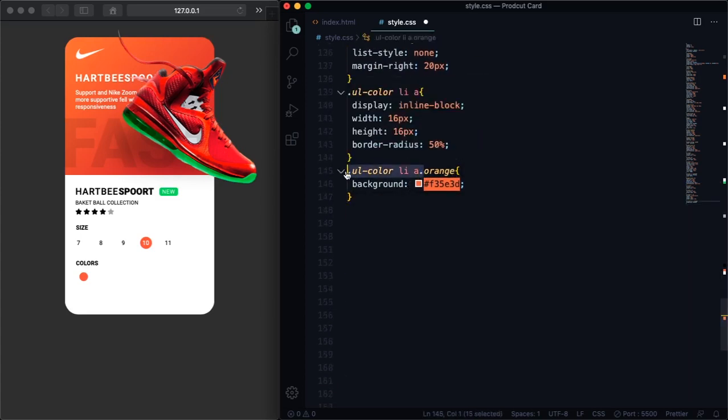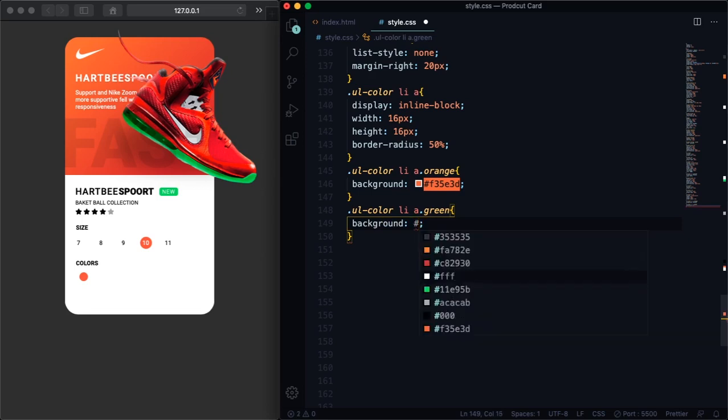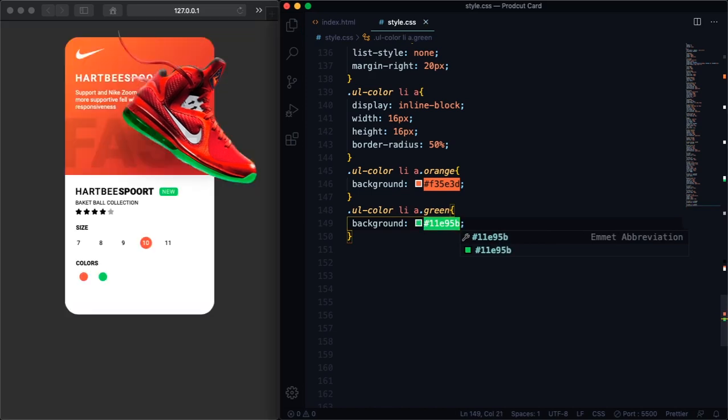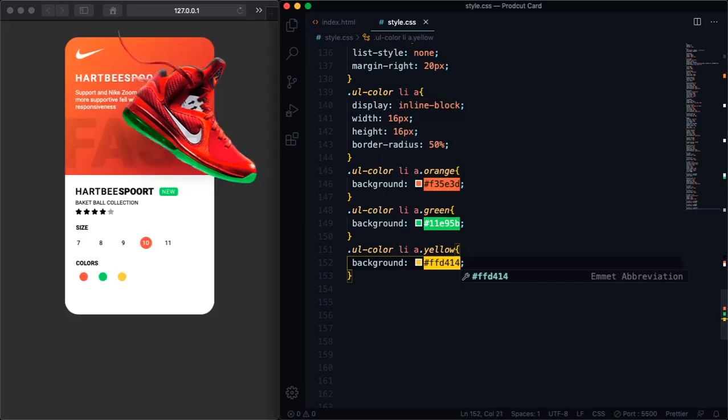Let's move to the second one here, to the green color here, background, and guess what? Let's add here the green, the same as the shoe and the badge new, okay, the same color. Now let's move to the third one. It's gonna be yellow, background, and let's type here yellow. Now we have all the colors.